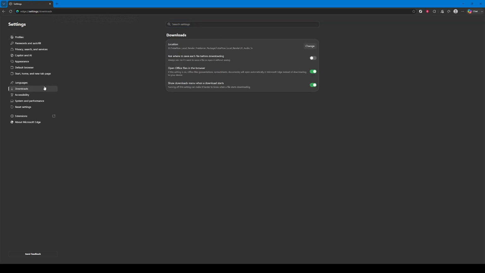In the Downloads section, you'll see an option labeled Ask where to save each file before downloading. This setting is crucial for controlling your download behavior. When this option is enabled, Microsoft Edge will prompt you to choose a location for each file before downloading it. It's like having a personal assistant asking you where to put each new file.